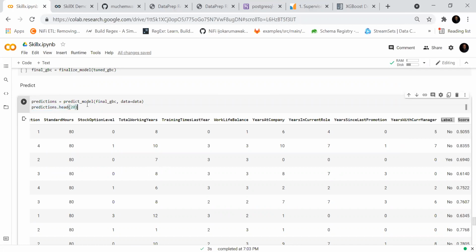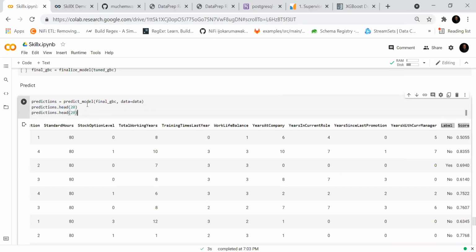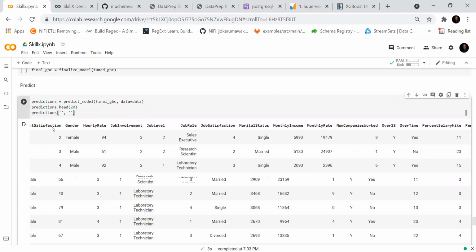The columns you're talking about are label and score. Yes, label and score. Okay, label and score. Let me do this so that it's a bit easier to consume.